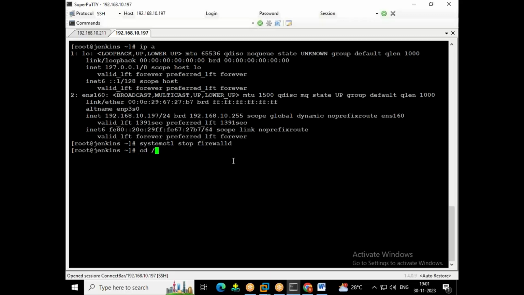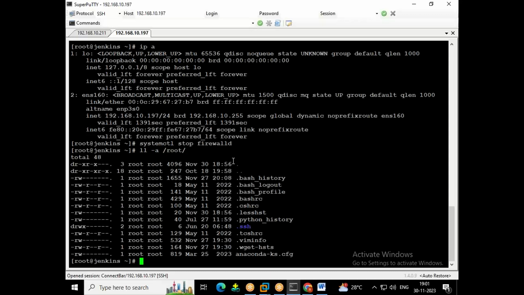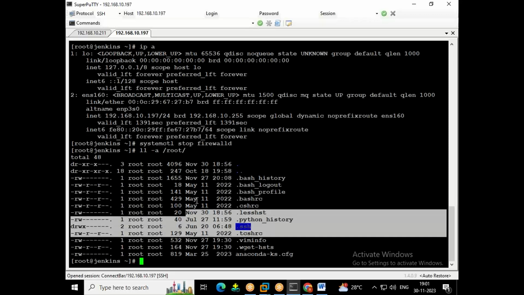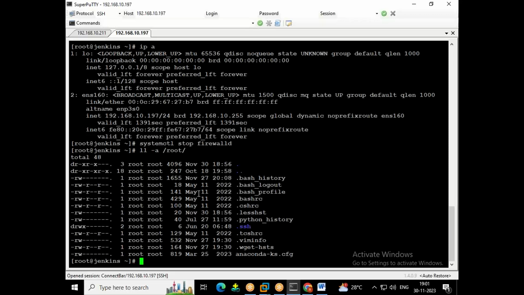See, if you move to cd /root/.jenkins, see, I'm applying tab. Even if you try ll -a /root, see guys, that .jenkins directory is not available, because we have configured a different method. So that is the reason the directory is not available.